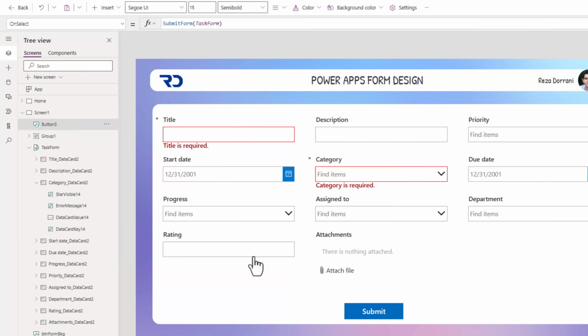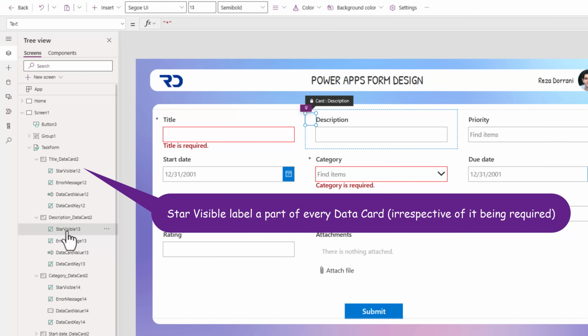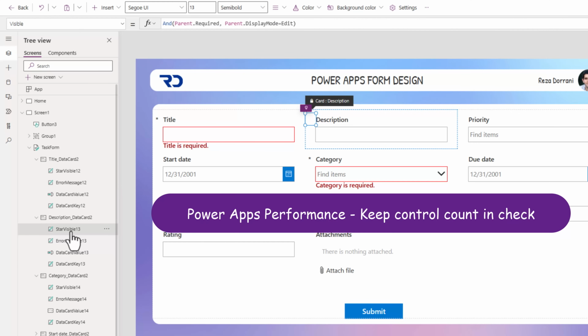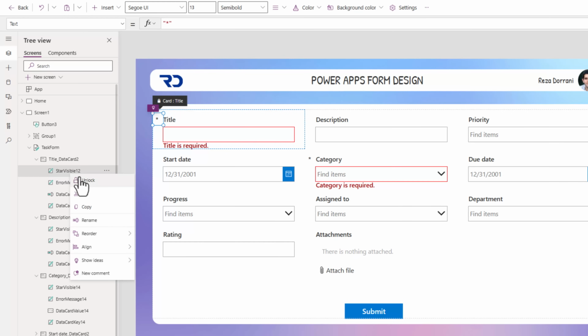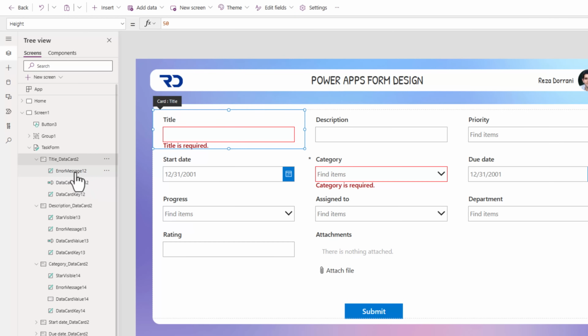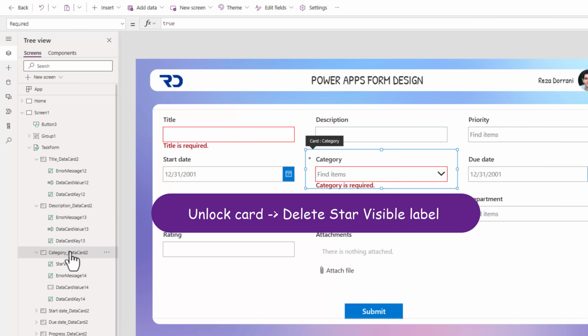are mandatory. The standard data card has the star visible label control, and this is applied to each and every data card irrespective of it being required or not. And one of the performance considerations is to keep the control count of your app low. For each of my data cards, I will go ahead and select the star visible control and start deleting them. Bear in mind, you have to unlock your card first in order to make changes. So once your card is unlocked, you can start deleting.